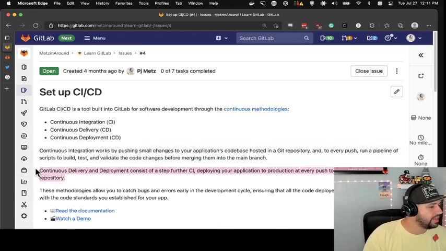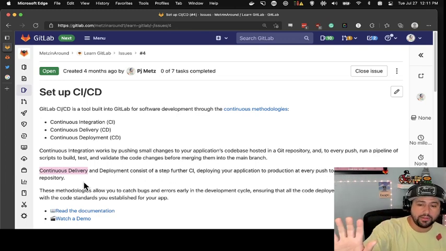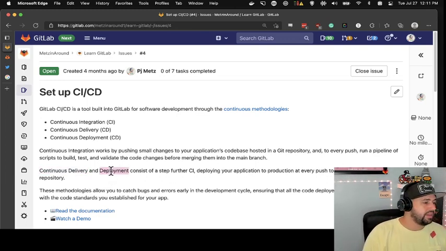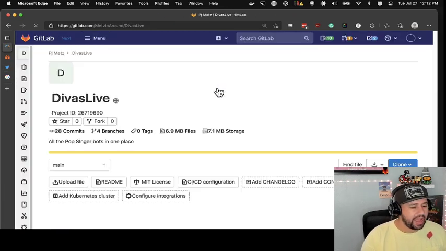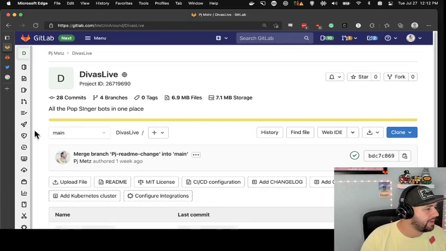Delivery and deployment is deploying the application to production at every push to the default branch. Specifically, delivery is like setting it up for that, and then you manually push it. And deployment automatically does it. So to show you, go to Divas. I have the CI/CD set up on Divas.